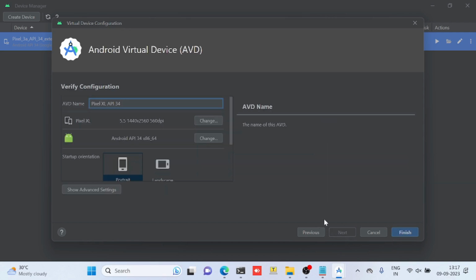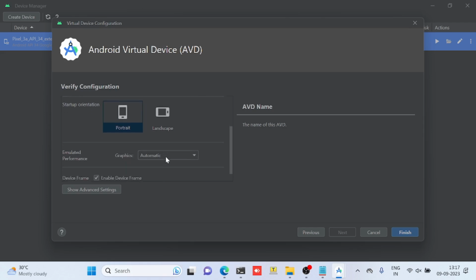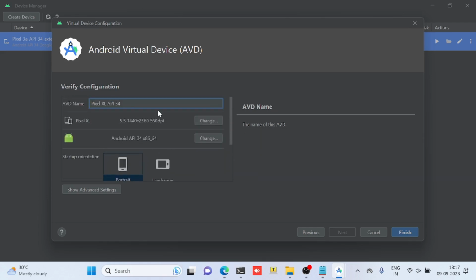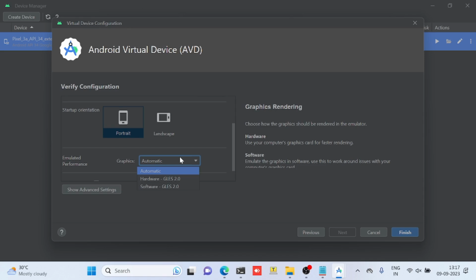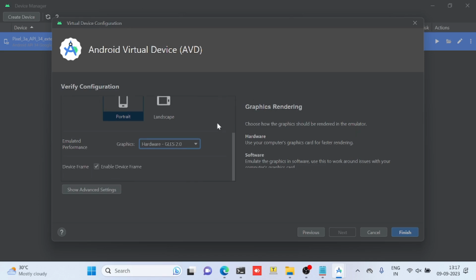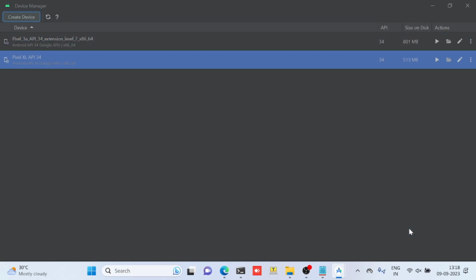Click on the next button. Now here, under emulated performance, verify configuration, emulated performance. Click on this for good processing and good graphics and all these things. You just need to click on Hardware GLES 2.0. That's it. Click on the Finish option. Now you can see we have created another device, and you just need to click on this run command to launch this AVD. So this will start an AVD.